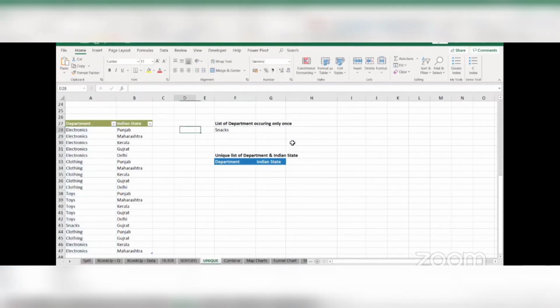If I had something else as well, so for example, if I had ABC, which also occurs once, I will see ABC starting to pop up here. So notice how dynamic it is. It is going to constantly change if your source data changes.